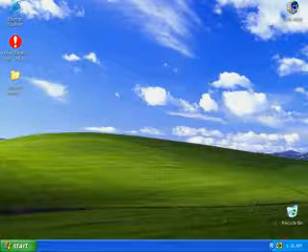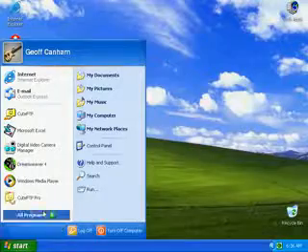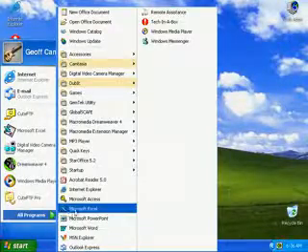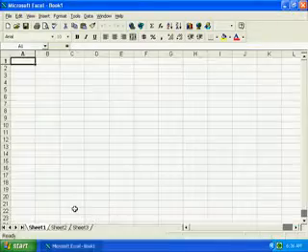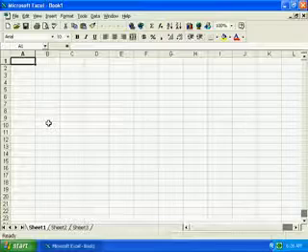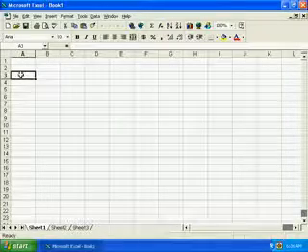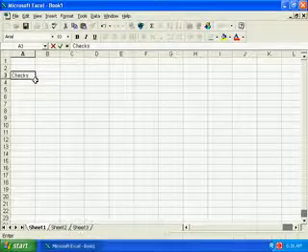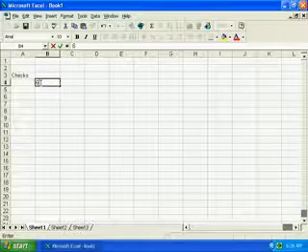Okay, let's get started with Excel. Let's go to the Start menu, Programs, and find Microsoft Excel. And let's start a new spreadsheet. Let's click in A3 and type checks. And select B4 and type in 695.